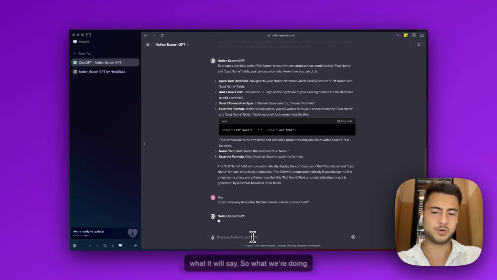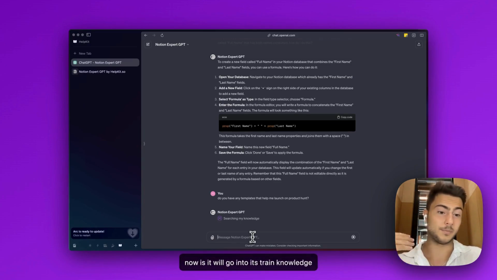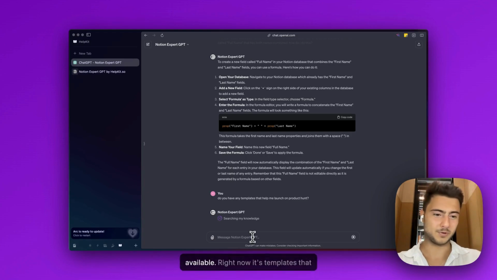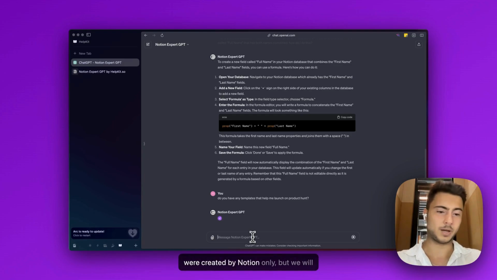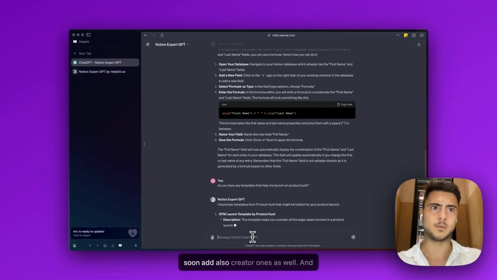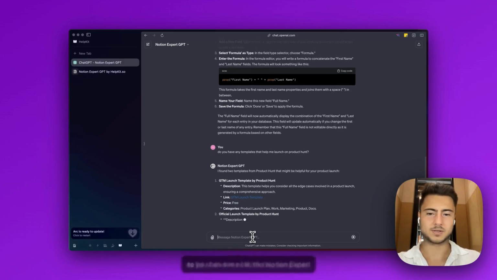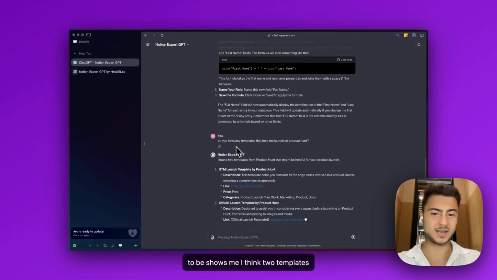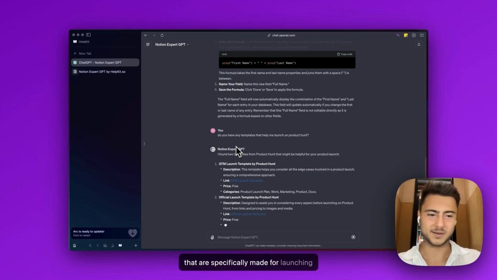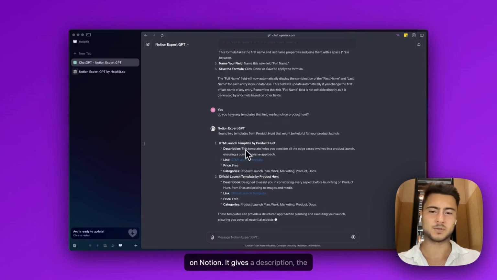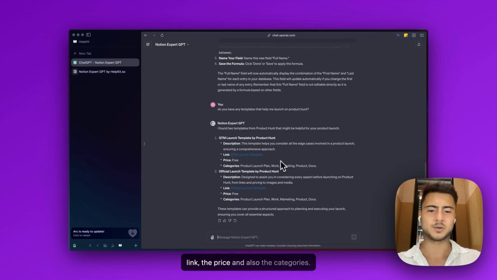So what it will do now is go into its trained knowledge base of all the templates that are available. Right now it's templates that were created by Notion only, but we will soon add creator ones as well. And as you can see, the Notion Expert GPT shows me I think 2 templates that are specifically made for launching. It gives a description, the link, the price, and also the categories.